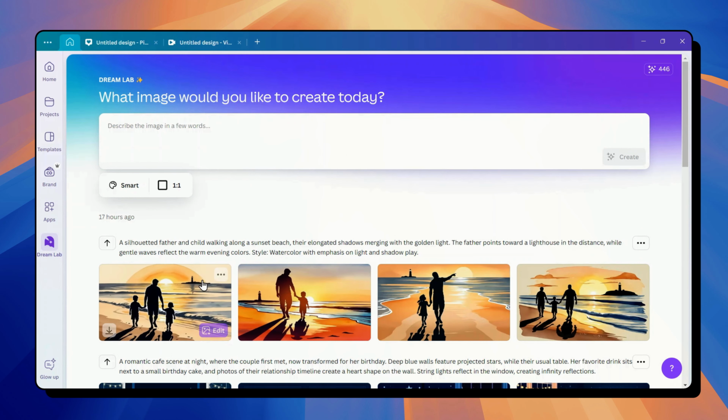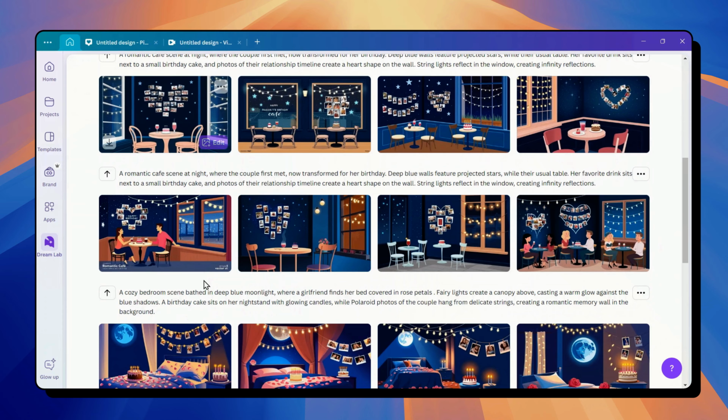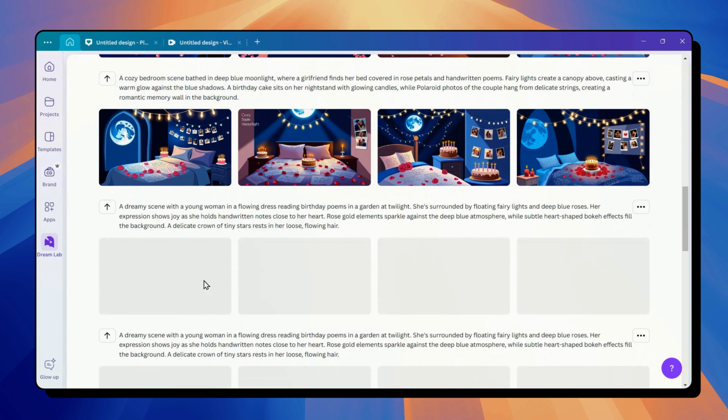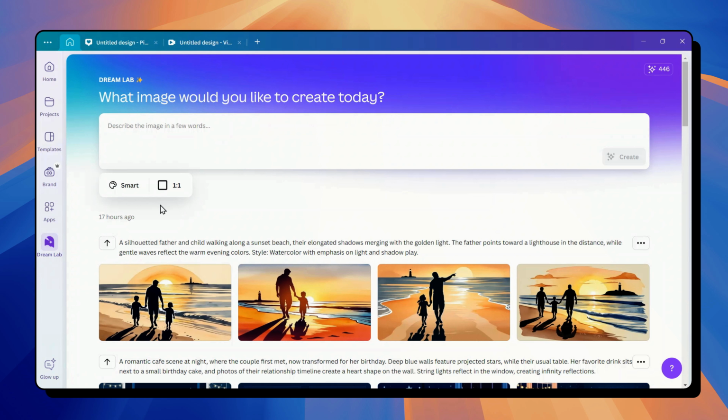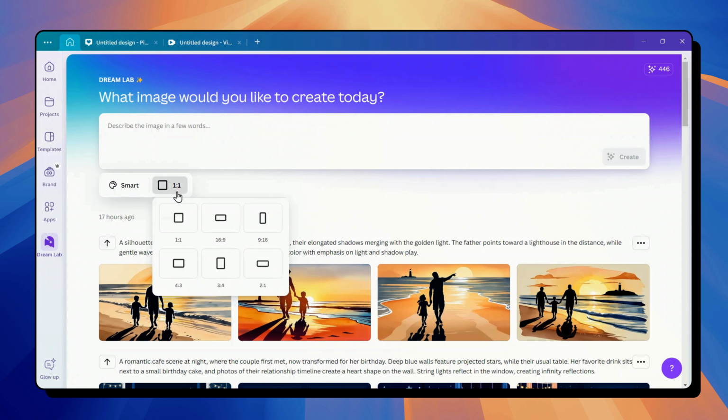So these are some of the images I've designed, not design. Why do I keep saying design? I've generated in the past, right? And these are the prompts I used. So what I want you to do is, first of all, before you design, make sure you select the size you want it to be.